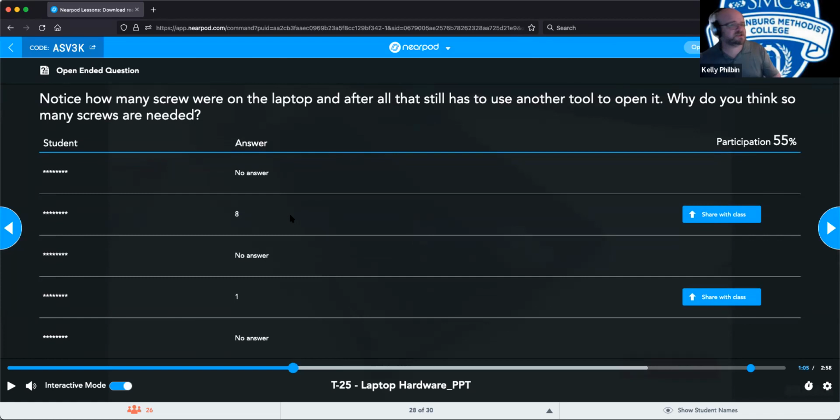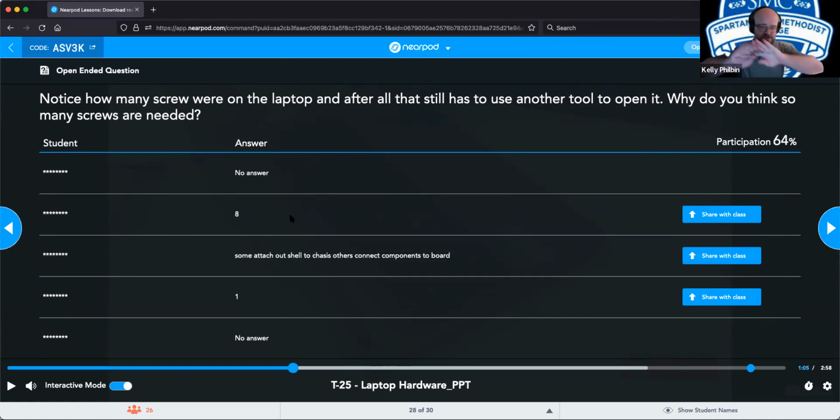So he's asking, why do we have to use a secondary tool after we've removed all the screws? So we've pulled out almost a dozen screws, and then we have to use another tool that looks similar to this one. Why would we have to use another tool?